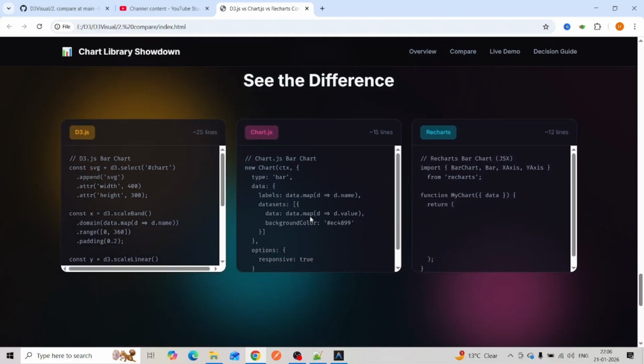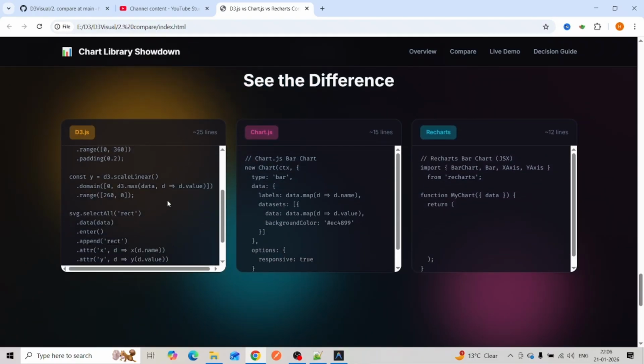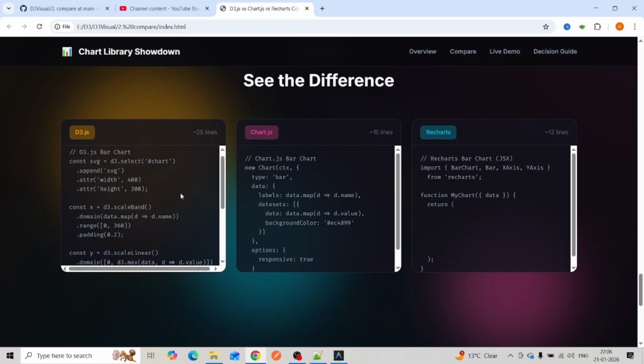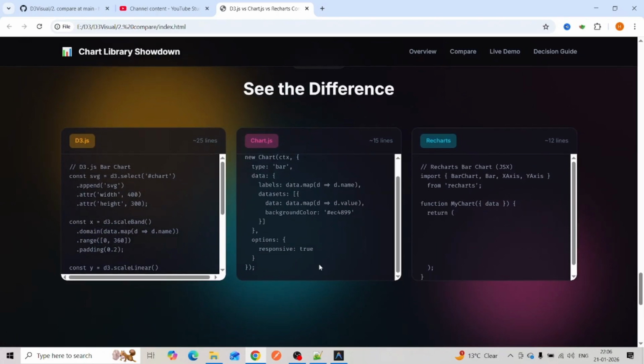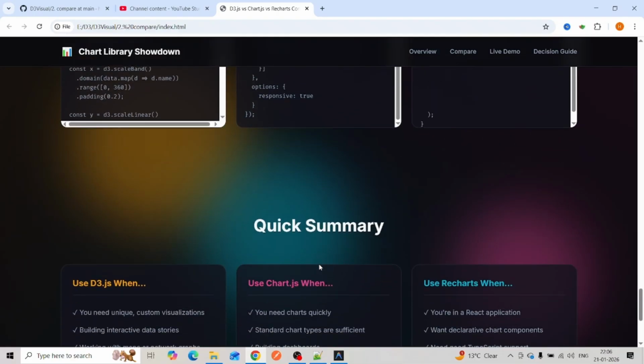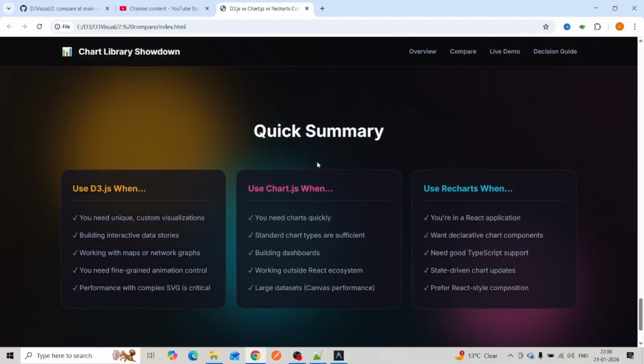Code examples. Here you'll see the lines of code, that is 25 lines. Here you'll see 15 lines. Here you'll see 12 lines. Now we'll see the quick summary.